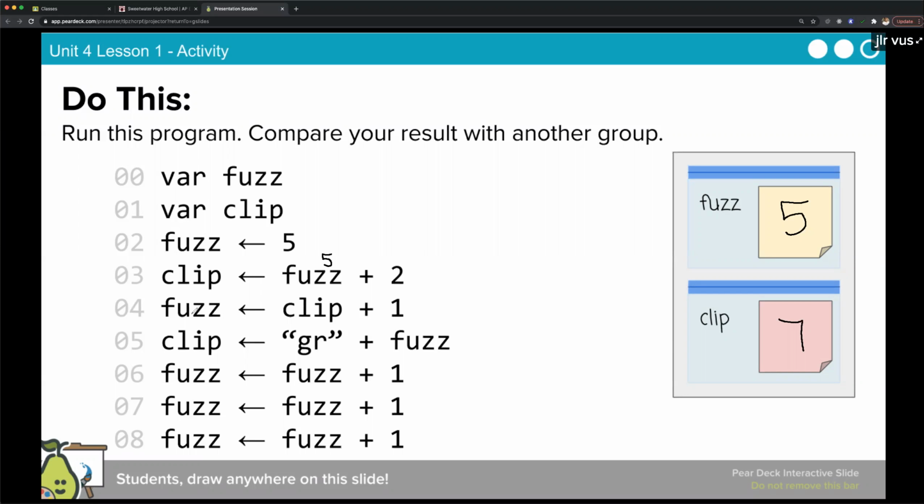Now we're on line 4, and fuzz is going to get what clip is plus 1. So clip at this point is 7. So this is the same thing as 7 plus 1. Fuzz is going to be at this point 8. So I'm going to go ahead and throw away that old value and write in my new one, 8.